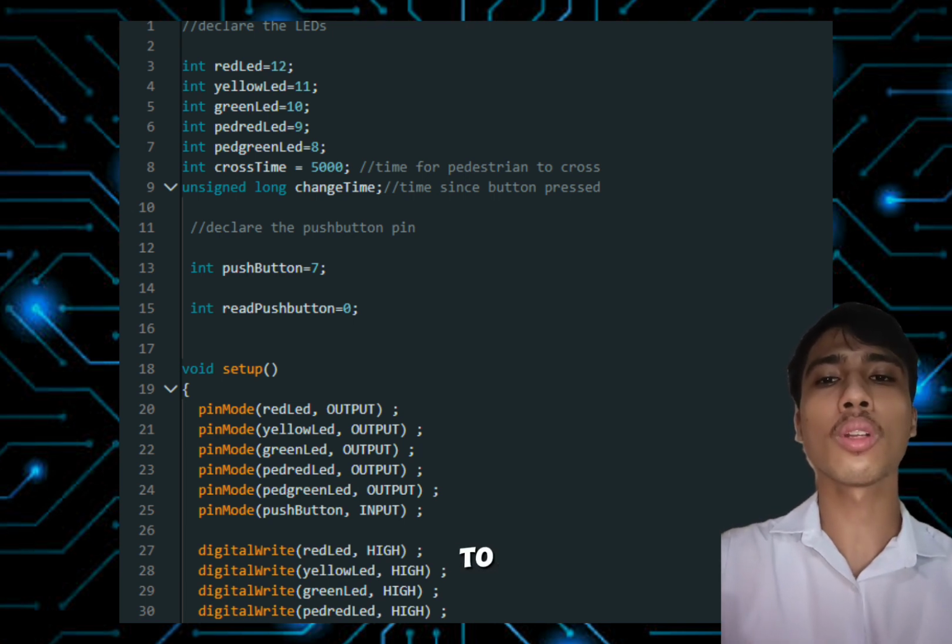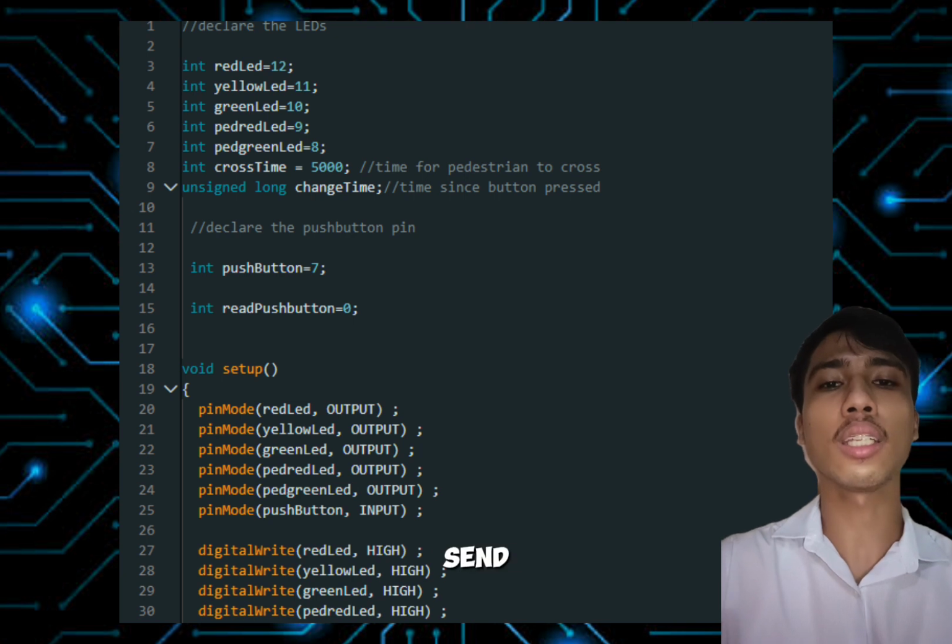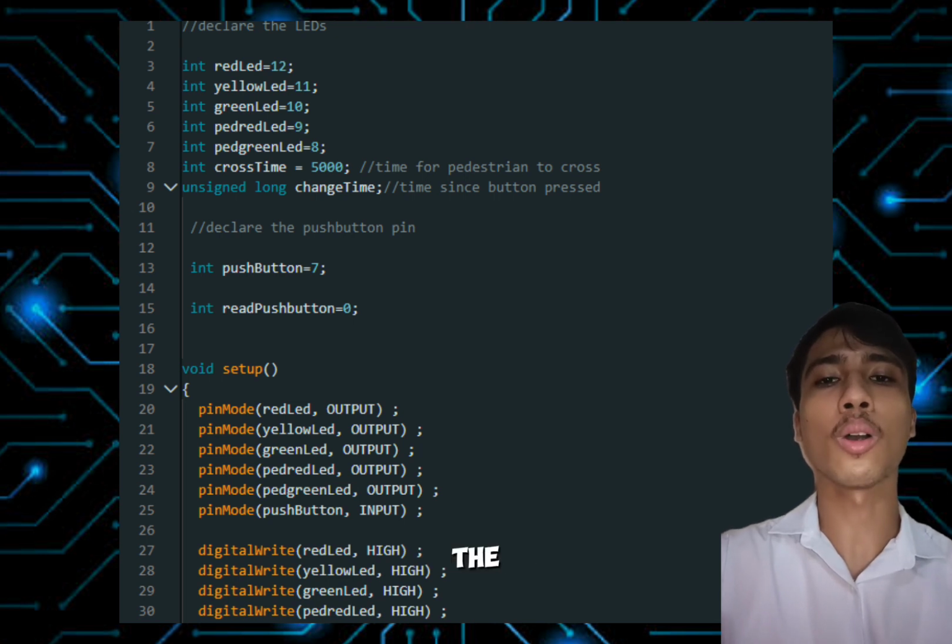Now let's move on to the setup function. This function runs once when the Arduino starts. In this part, we set all the LEDs to output mode so they can send signals to control the lights. We set the push button to input mode as it will receive a signal when pressed. Initially, we turn all the lights on using digital write. This ensures the LEDs are working, but we will control their on or off state in the loop.